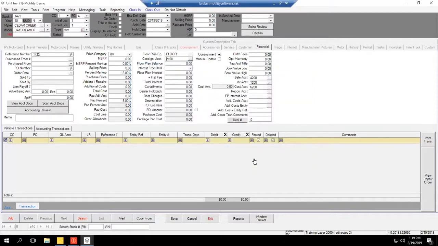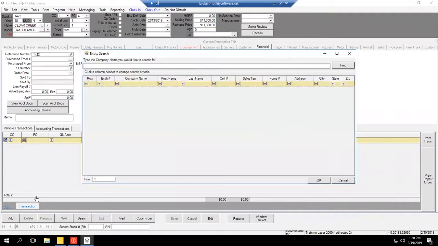2100 is our generic accounts payable account. And let's say the consigned amount was $10,000. We'll put that in as floor plan balance, and we'll put it in as purchase price. But the important thing about a consignment is that you do not want to click on create accounting transactions, because you don't want this actually hitting your books. So because it's a consignment unit, I want to change my floor plan company to actually be the consignor's entity number.